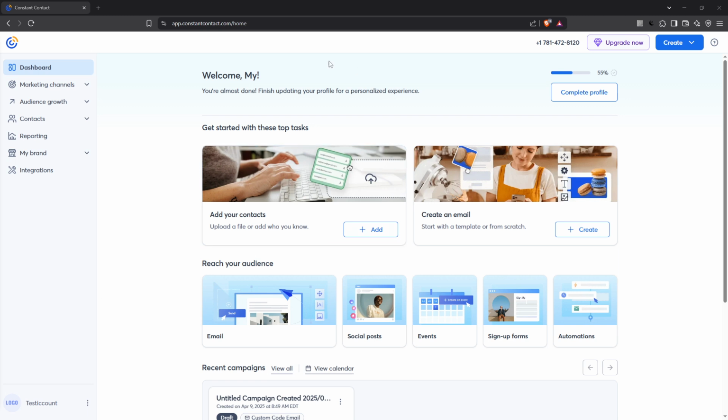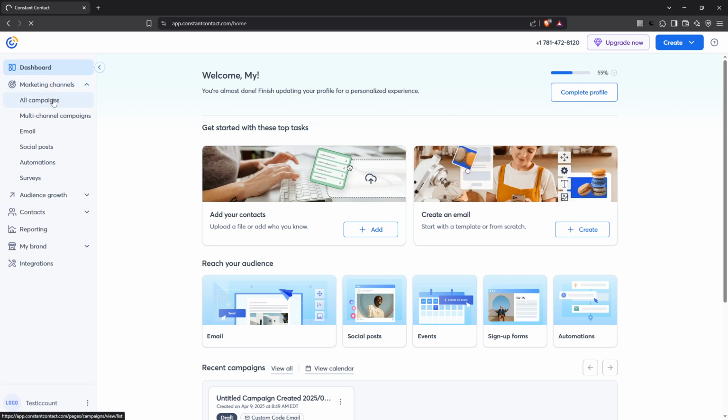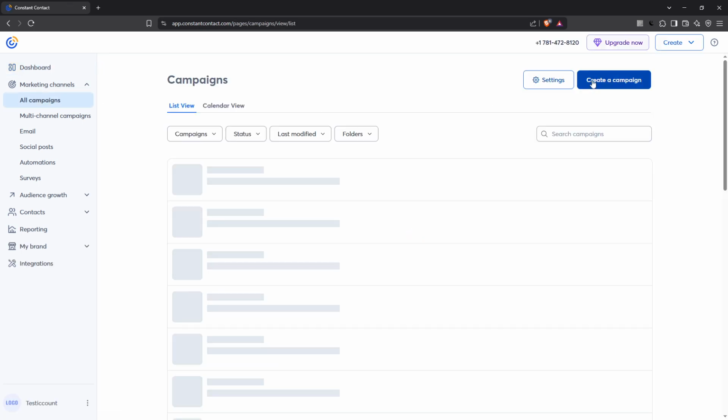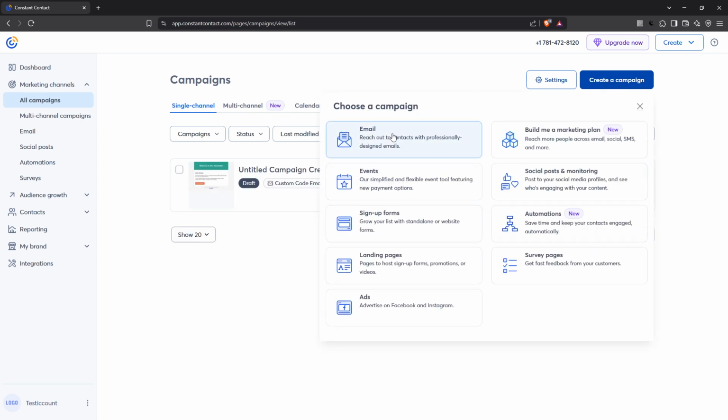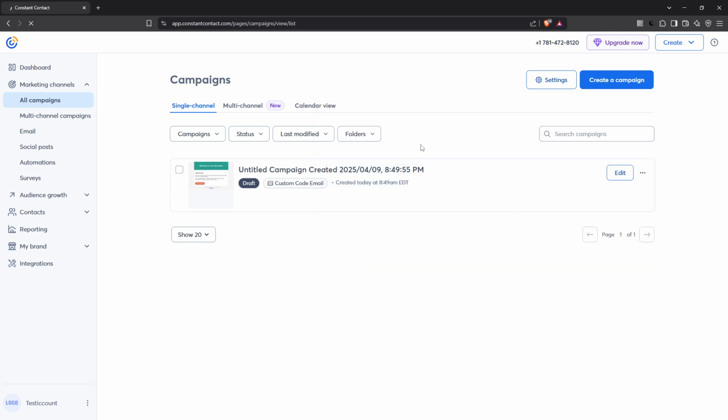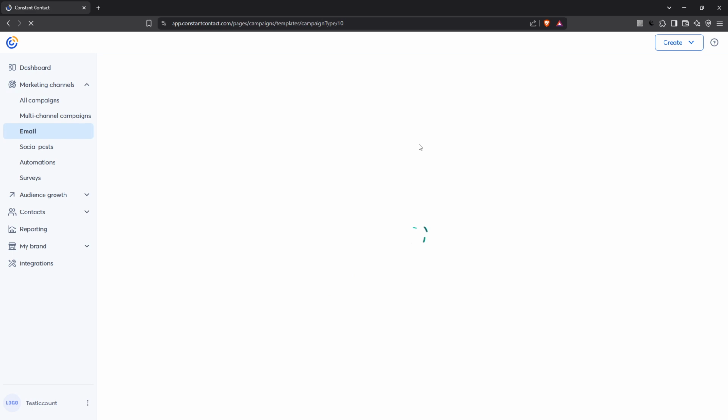To begin, you'll want to start by logging into your Constant Contact account. Once you're in, navigate over to the All Campaigns tab. This is your central hub for managing all your email marketing campaigns, and from here you'll have the capability to create something new. Click on the Create a Campaign button and make sure to select Email from the options presented. This selection will set the stage for your HTML template integration, so it's important that you choose the right type of campaign to match your goals.